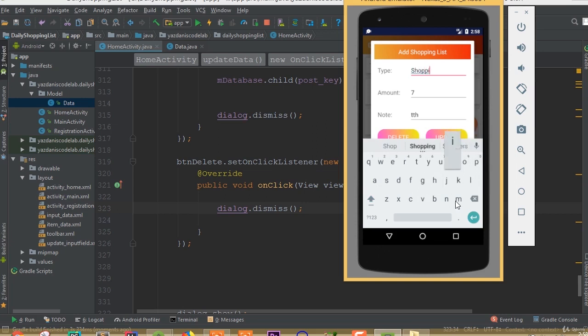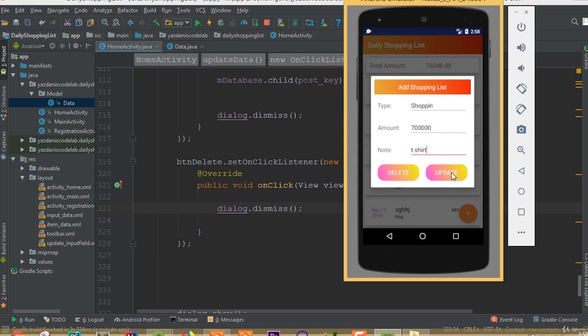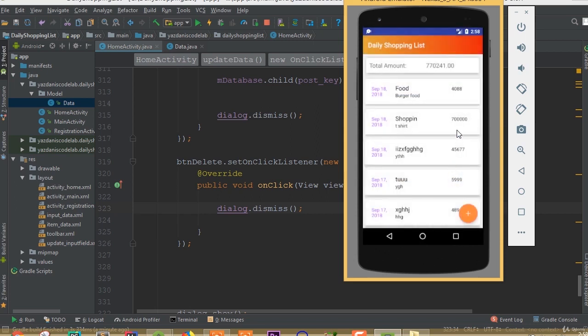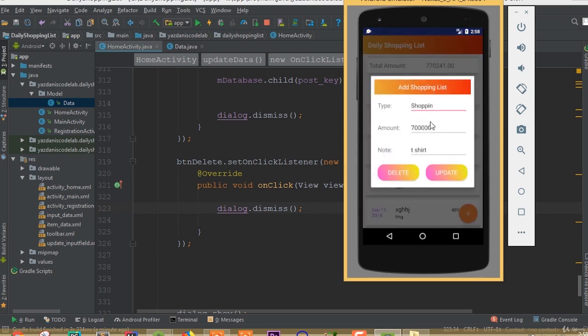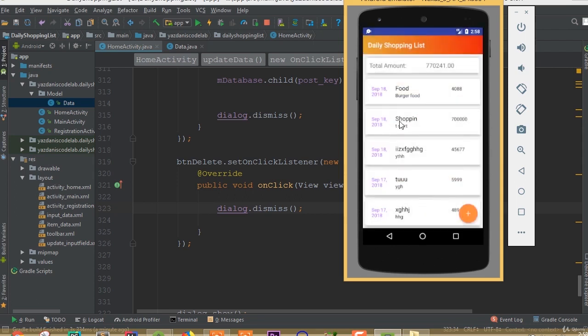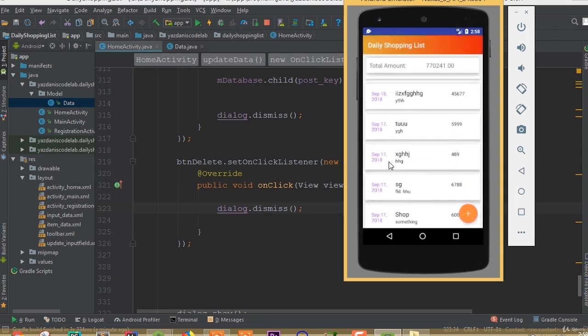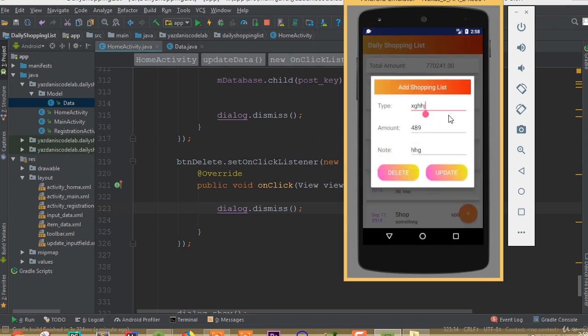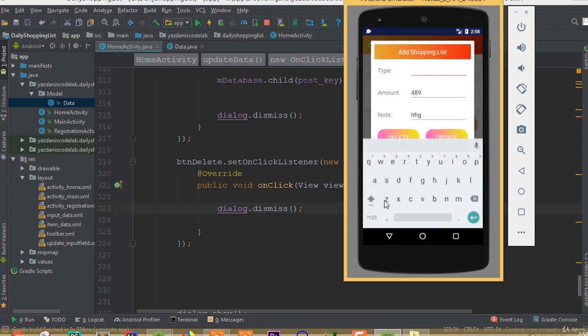And we can write shopping and change this amount and change the note. We can call it t-shirt and update. Now we can see our shopping and our data item, our amount and this note is updated and our date also. So I think all functionality is working perfectly.